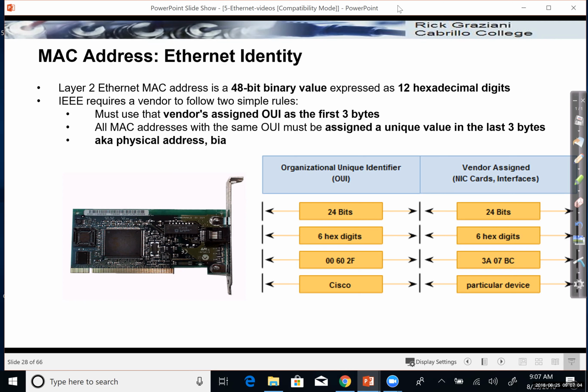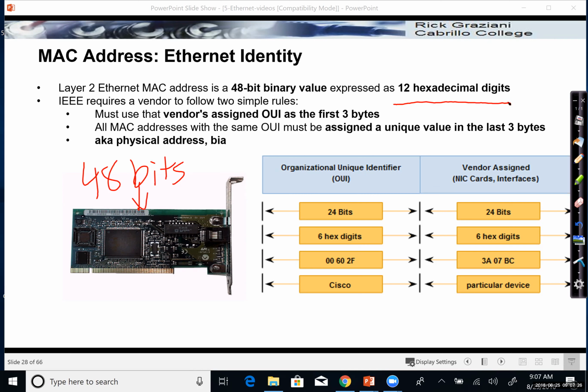Ethernet MAC addresses are composed of 48-bit values. They are embedded on the Ethernet card, and they're 48 bits. We represent those as 12 hexadecimal digits. Remember, one hex digit equals 4 bits, so that's how we get our 48 bits.